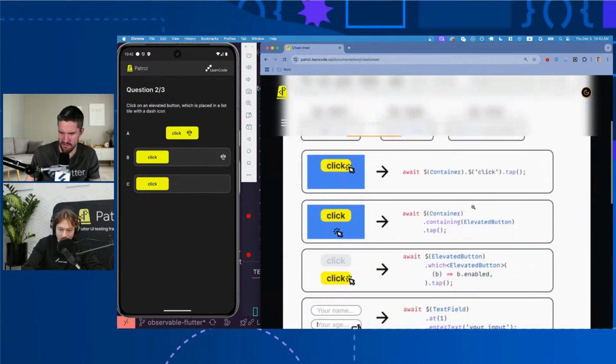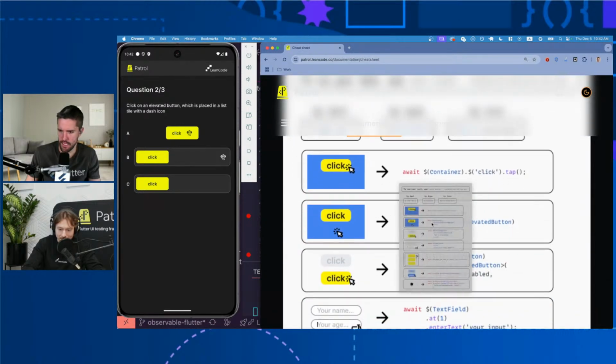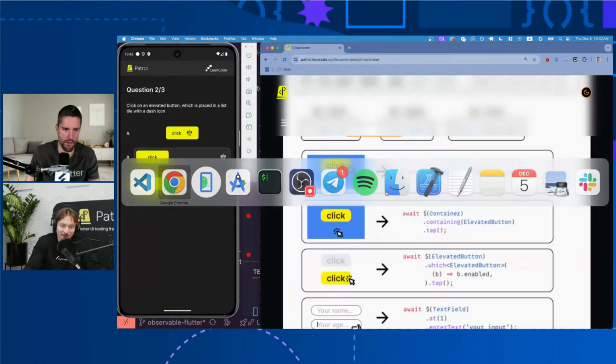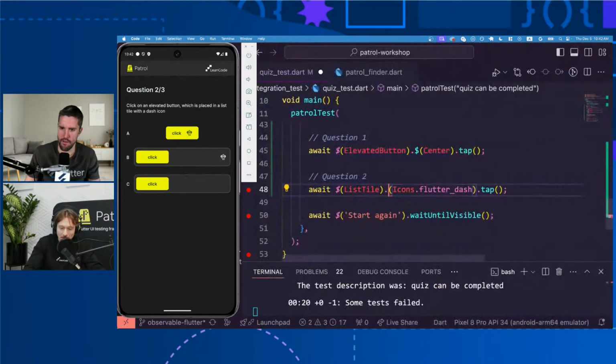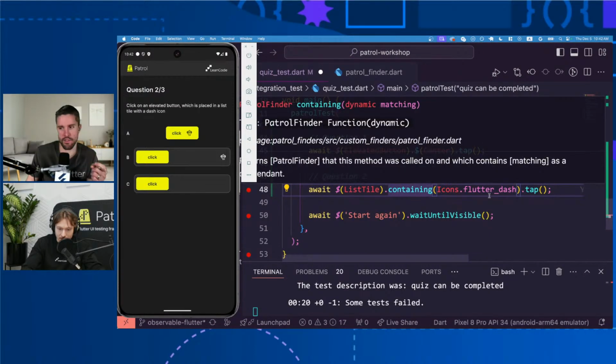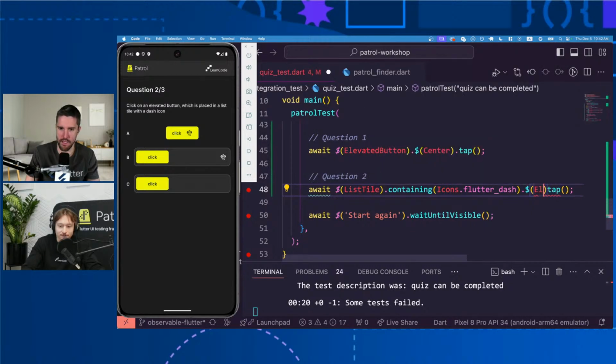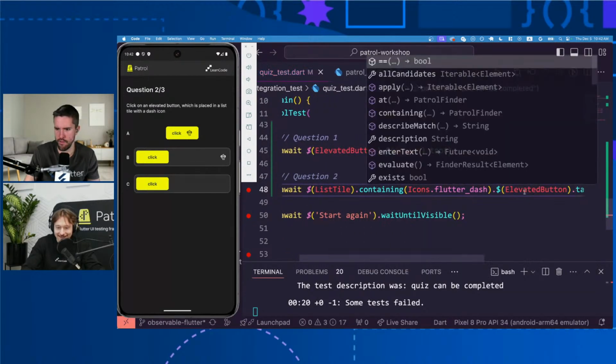All right. Oh, containing. Containing is what we need. So containing basically returns the left side of the operation. Wonderful. It just ensures that it's containing the right side. All right, so it's the list tile containing this, but then we need to basically select the elevated button. Exactly. Now this, I think, should work.